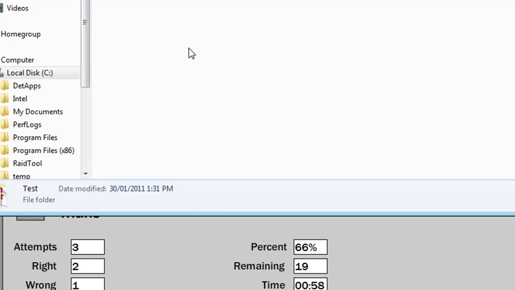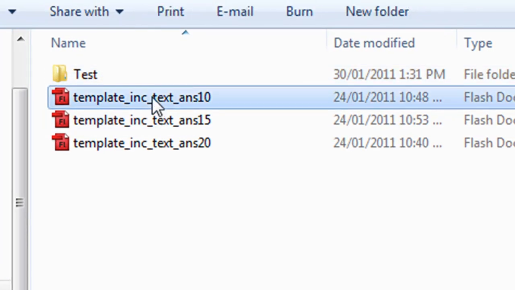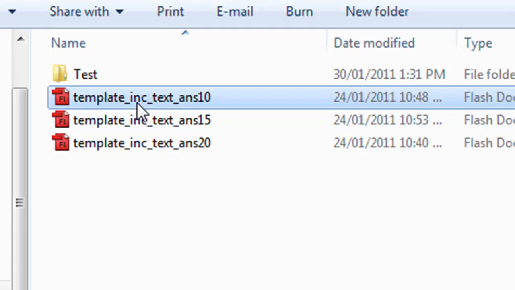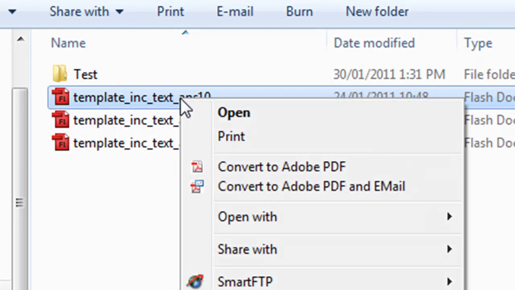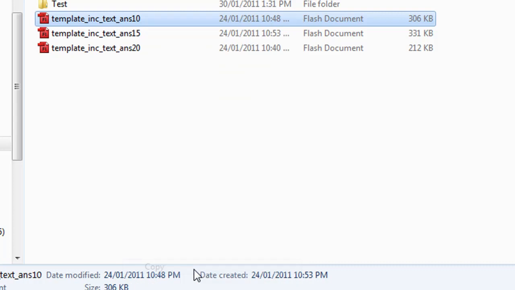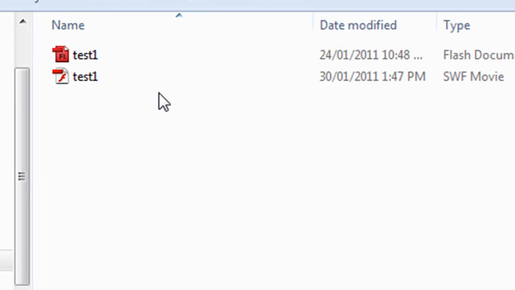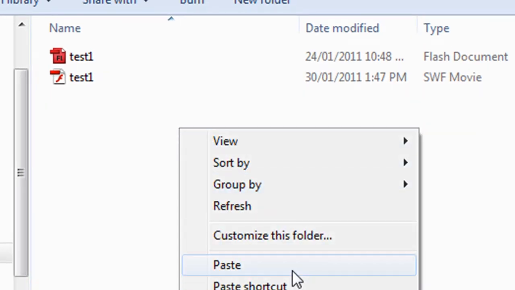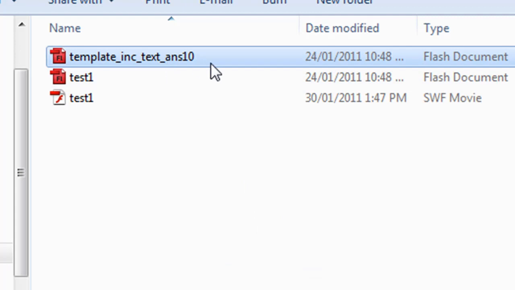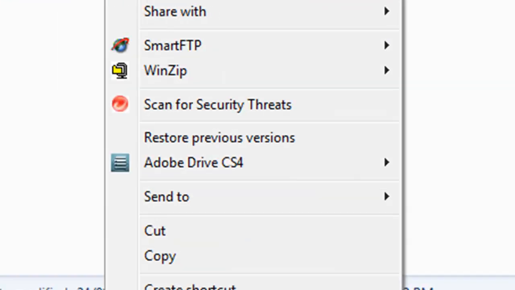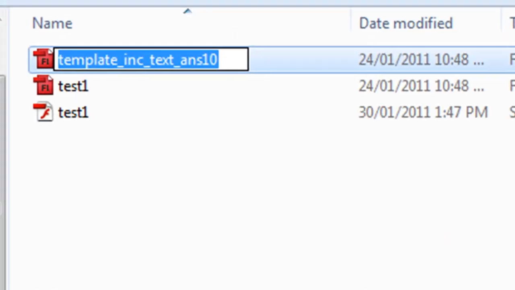You simply download the template from the website. When you download it, it's probably good to just keep a copy of the template on your computer and then make a new copy and save it somewhere. I'm going to save it inside this test folder, and paste it there. Then you can name it whatever you like. So I'm going to rename it and call it test 2.